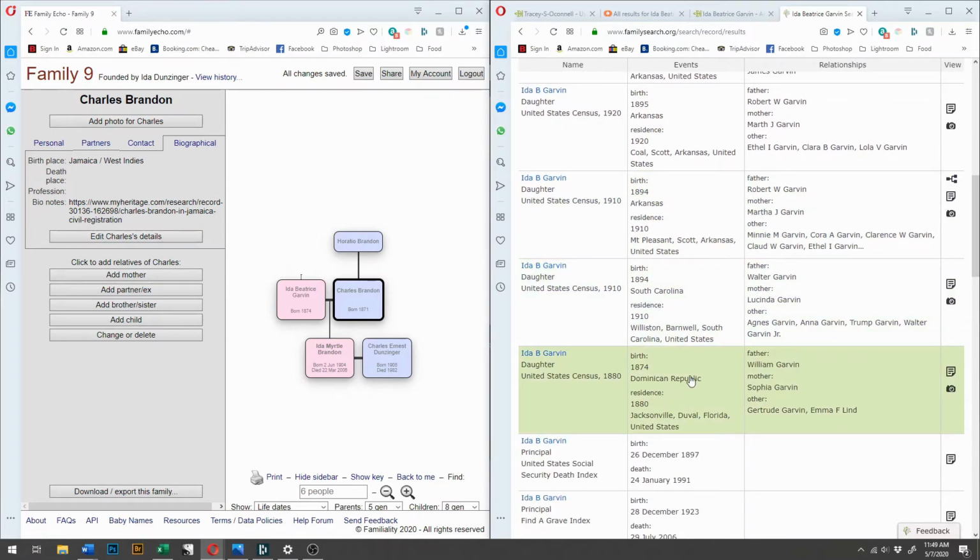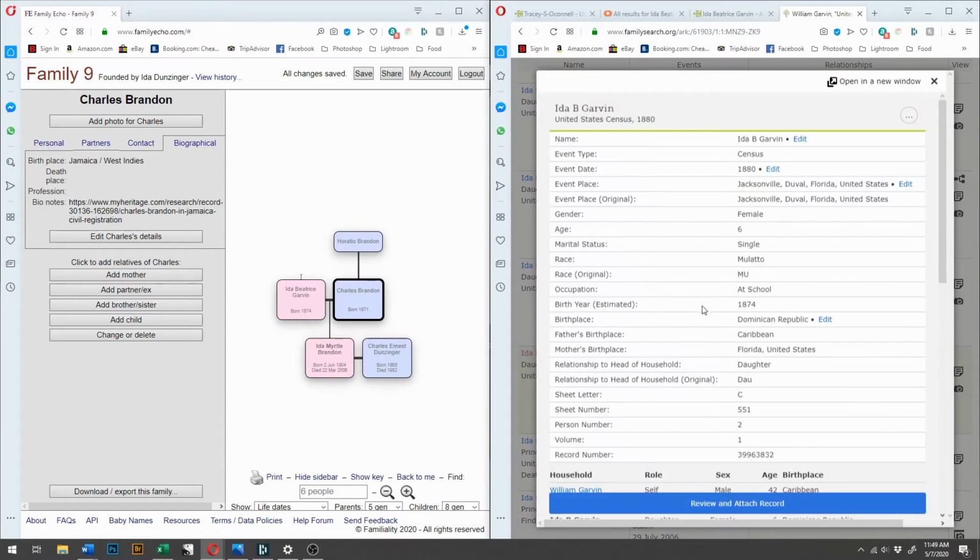Okay. This might be helpful. Looks like a census from 1880. Ida would have been 6. They were living in Florida? Just because Charles and Ida were married in Jamaica doesn't mean she was born there.